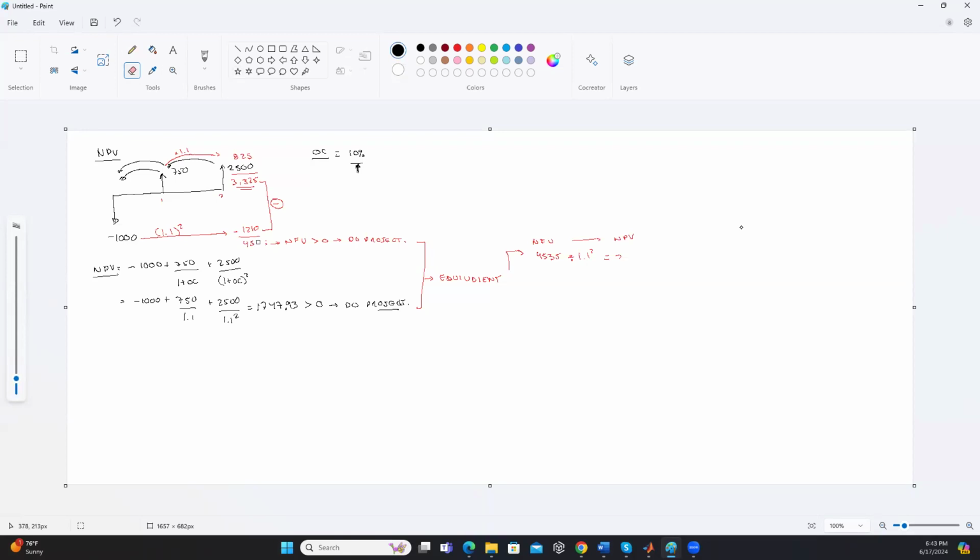Sorry, guys. This number here is 2,115. So this is the number that I need to work with here. This number here is 2,115 divided by 1.1 squared. Now it makes sense. I have exactly the same number. I have 1,747.93. That is exactly equal to the net present value.